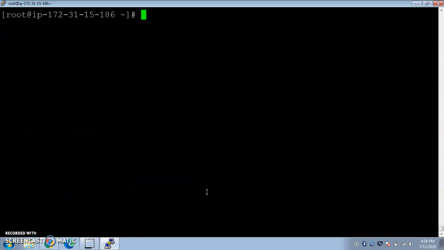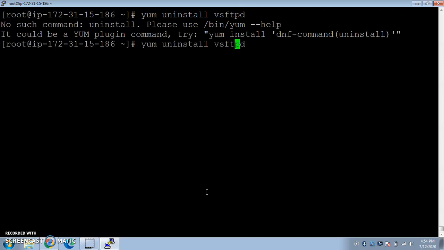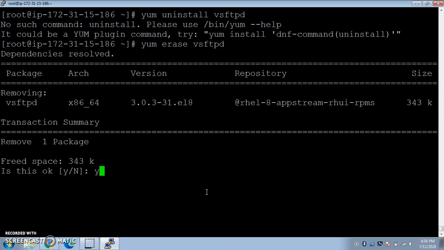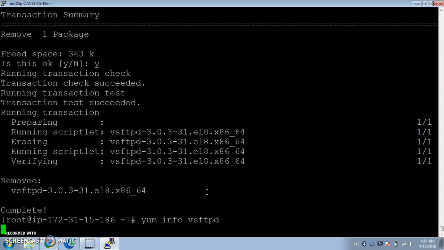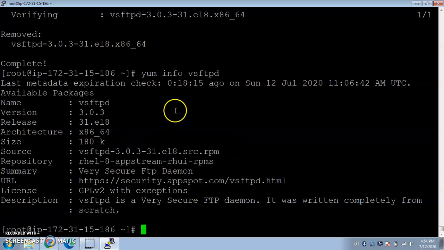Okay, info package. Now say I want to uninstall the package. I can say yum uninstall, the package name is vsftpd. I can even erase the package, so yum erase vsftpd. Yes, done. Now if you try the command where you want to know the info about the package, you get the info of the package.